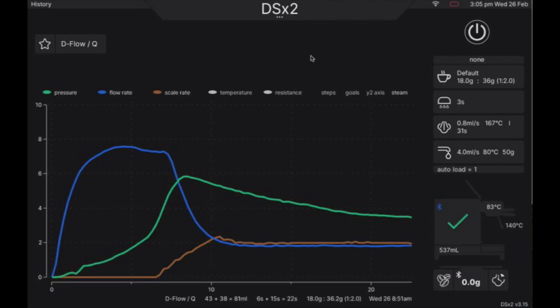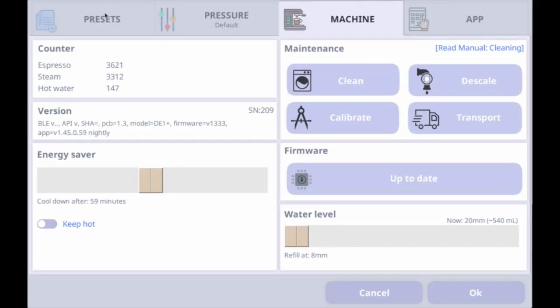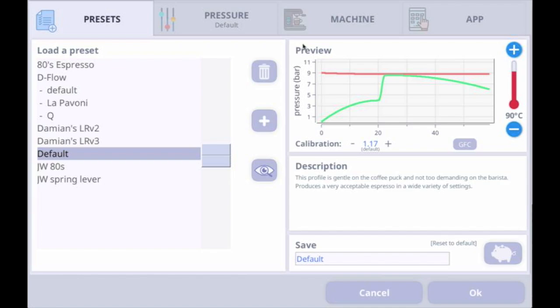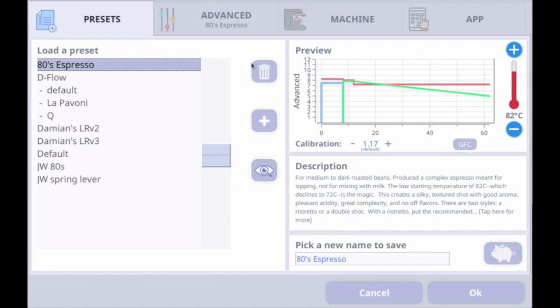Okay, we're over here on my Mac. I'm using the Mac so that I've got my cursor pointed to help illustrate what I'm doing. So we'll go into presets. Now, to create a profile, there's two ways we can do it. We can select a current profile, and we can just go down here and give it a new name.